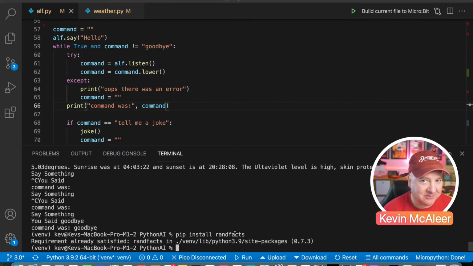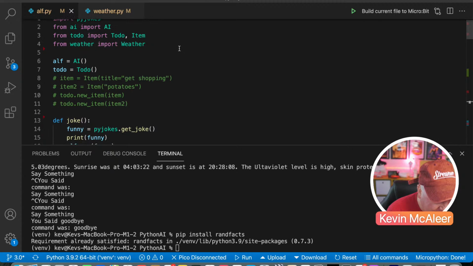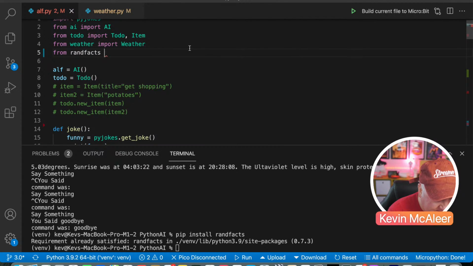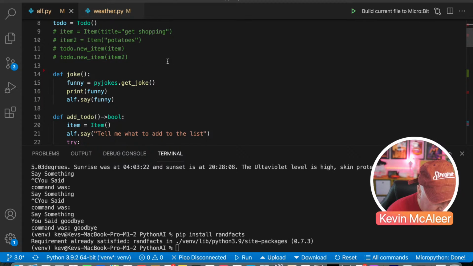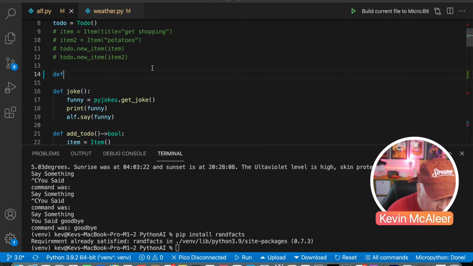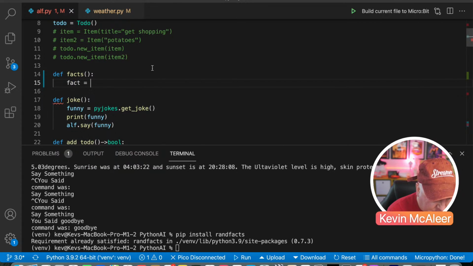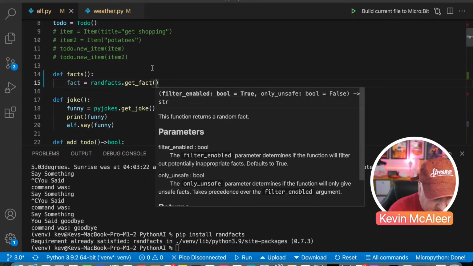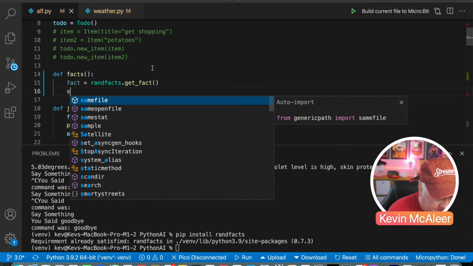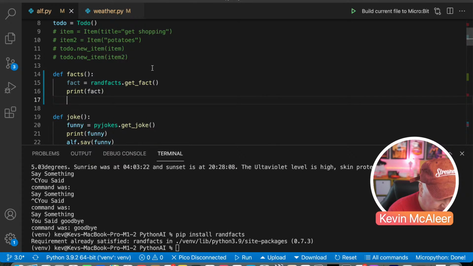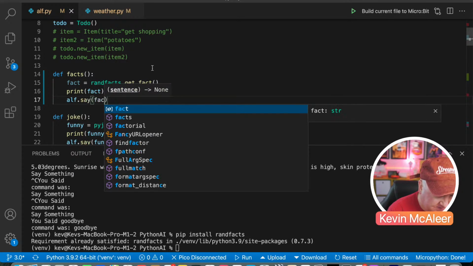And randfacts will just give us random facts. It has a filter on by default, which you can turn off if you want to get the more blue kind of facts. But we're just going to go with the standard ones. So if we come up to our main thing here, we can say from randfacts import randfacts, and then let's create a new, instead of like joke, it's very similar to that one. We can just do fact or facts, and then we can say fact equals randfacts.getFact, I think it is, and then we can just say print fact, and then alf.say fact.